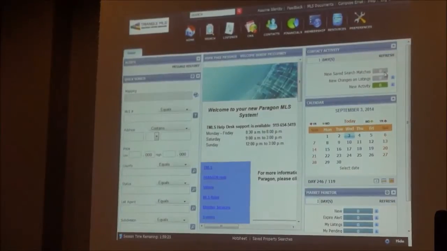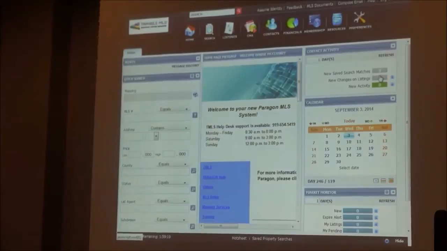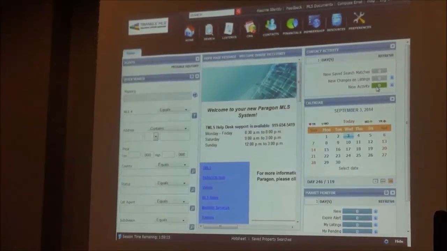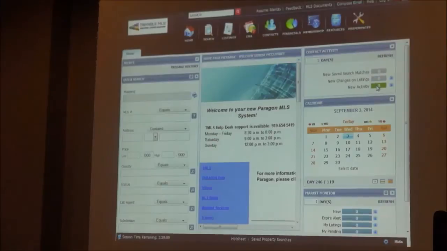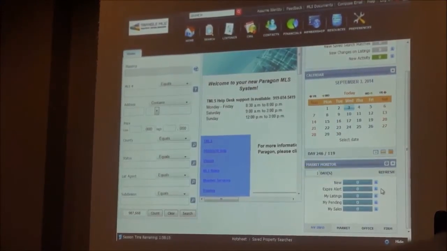And then here on our contact activity, this is just kind of a snapshot of, hey, you've got activity in terms of your auto notifications that are going out. Okay, so somebody has designated something as a favorite, or they've sent you a comment, or there are new matches that are out there, and there will be numbers in here, and they will be live links to whatever that activity is. Your market monitor.